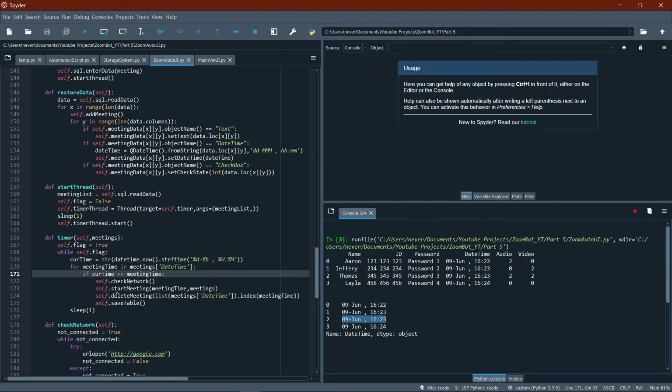So every time it checks our current time, which is this one right here, and the meeting time, which might be any of these 4 in order. So the current time and this time will be cross-checked every single second to see whether it's the exact time or not. And after that, we have a self.check network. In case the if statement is successful and the current time and the meeting time are the same, it goes to the function called check network.